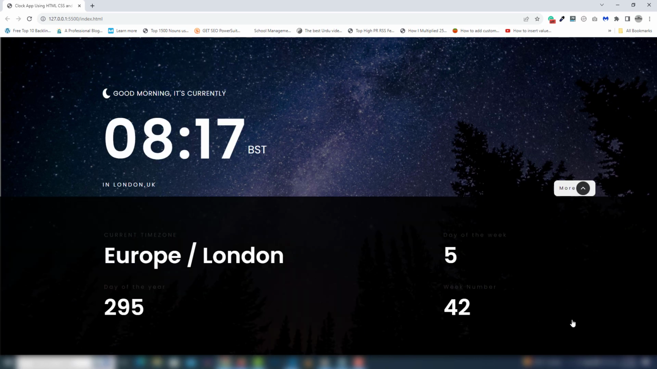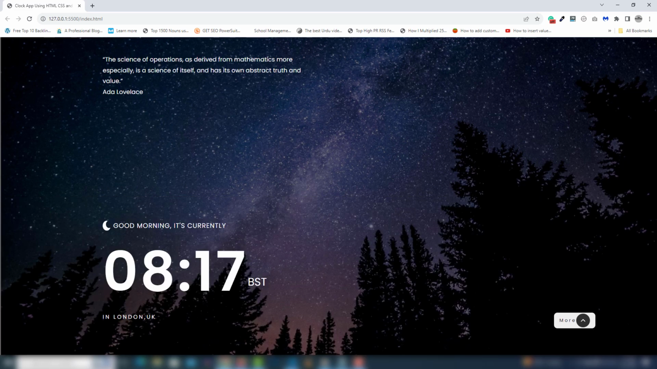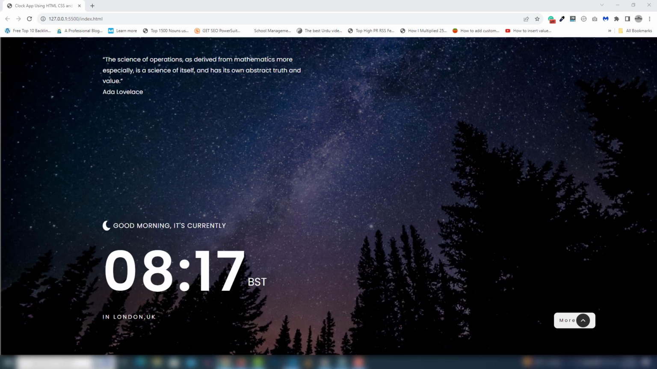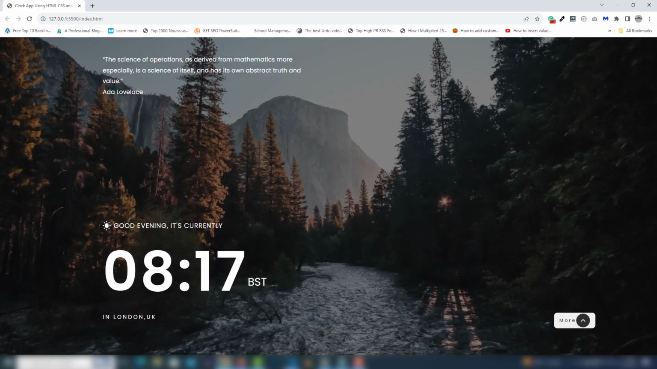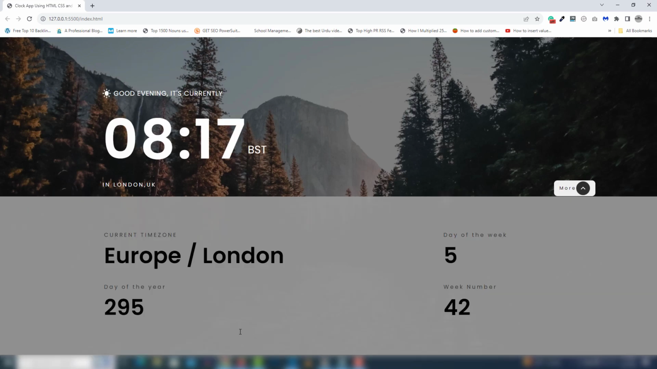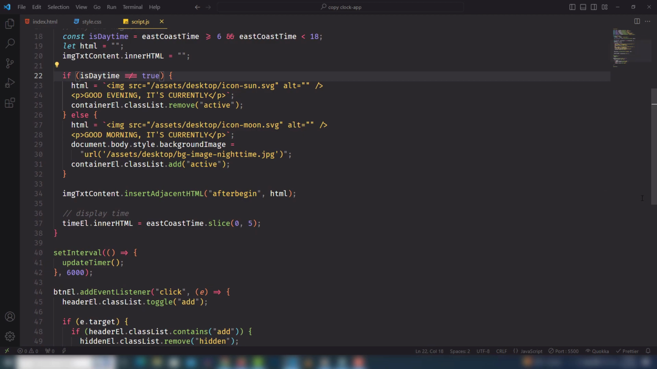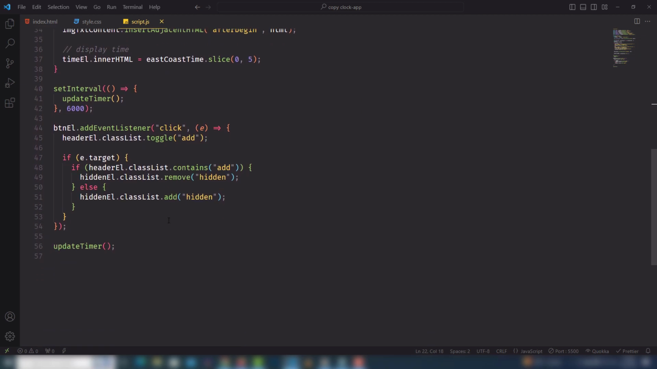Yeah, great, the content appears. I think I need to save it. Yeah, click on that, and right now this is day mode. Inside day mode everything is working great. So very simple, not simple, but a logical way to create it.